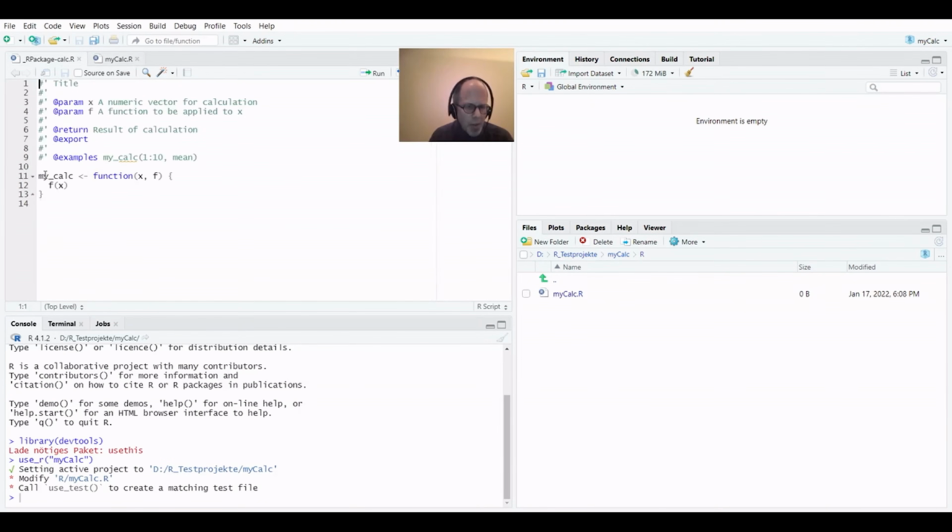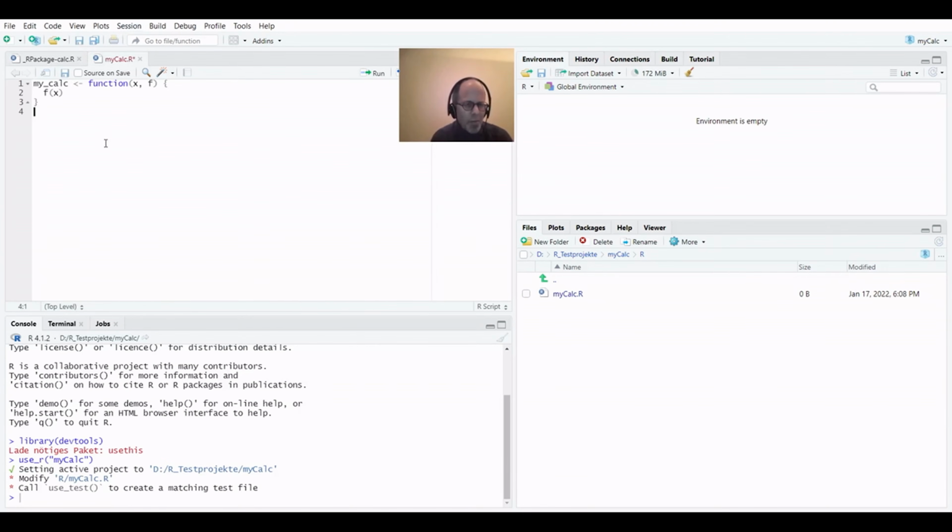So this script that you see here is just my helper file so that I don't have to type everything by hand, but it's not yet part of the package. I put the function in there, and what the function does is it takes a numeric vector and a function as an input, and then the function is applied to the numeric vector, f of x. If that sounds a bit abstract, I save it.